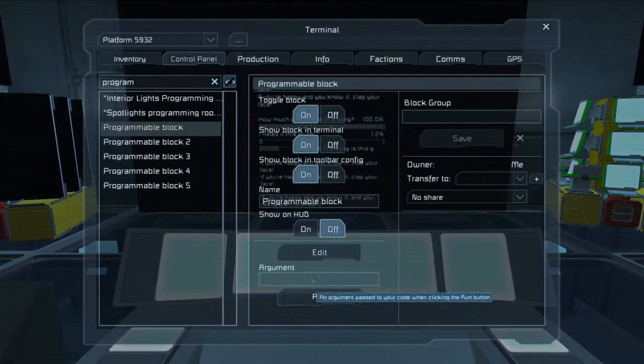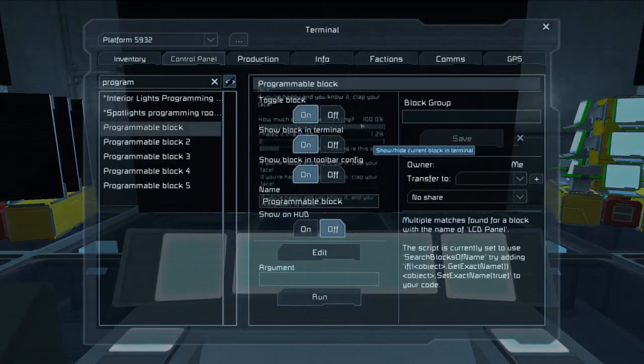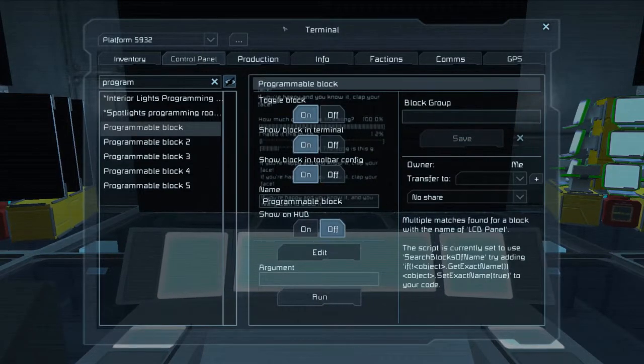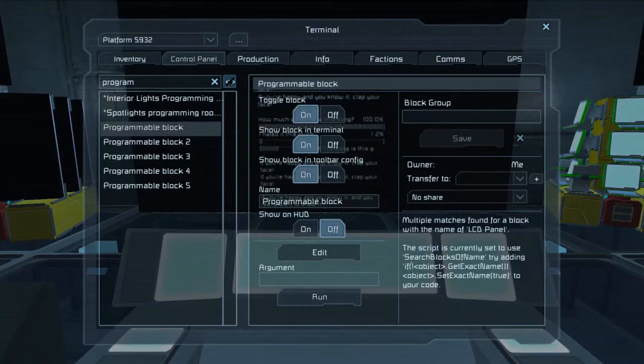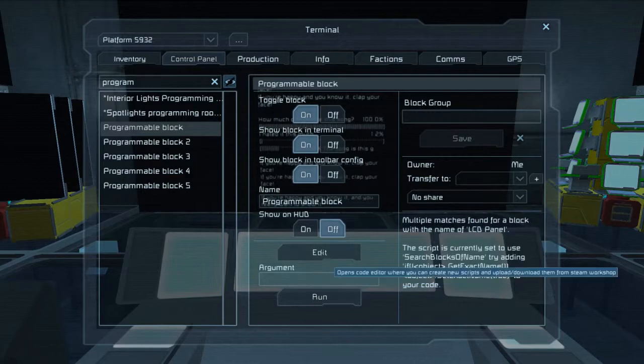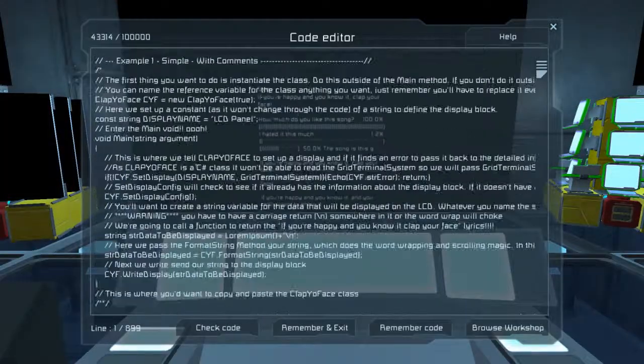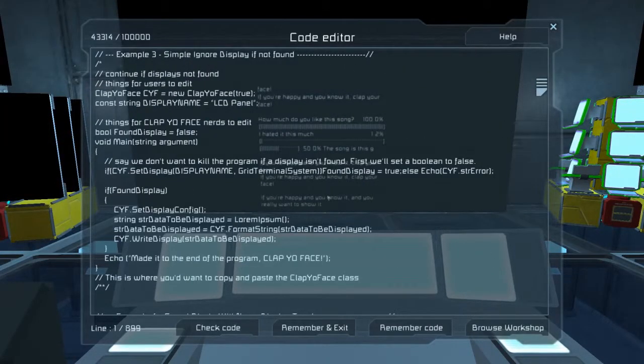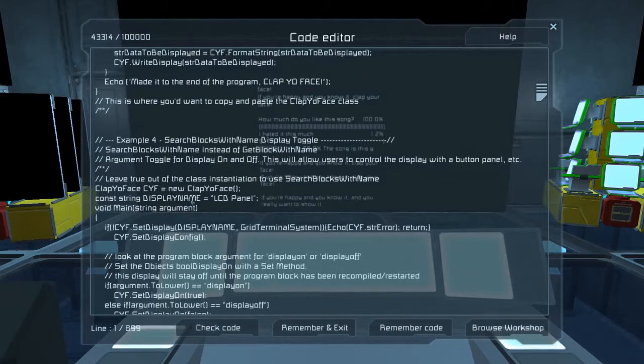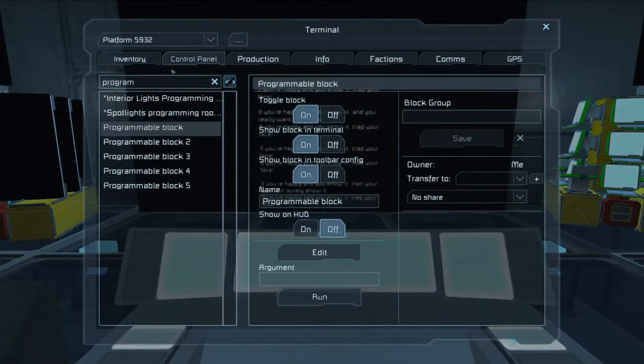So if we do a remember and exit and run on this one, it's going to give us an error that it's found multiple matches for the search block with name. And we should run search block with name, do an if statement for set exact name to true. So we could do a set exact name to true method in there, or we can just flip it to true. We'll have to fix up that message so it's a little bit cleaner. So let's do a true here, and let's see. The other part is this has a display on and off toggle. So let's go ahead and run this again, make sure it's working.